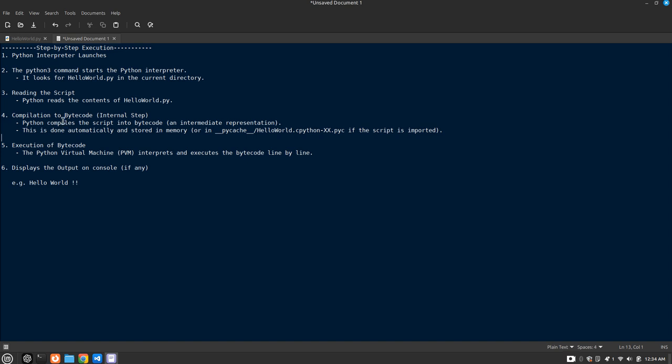So bytecode is nothing but the form which the machine will understand, right? Which the OS, or internally whatever, the CPU or operating system, will understand. Not CPU but specifically OS, right? It will convert into bytecode, that is machine-level language in simple words. So Python compiles the script into bytecode, and this is again an intermediate representation, right?